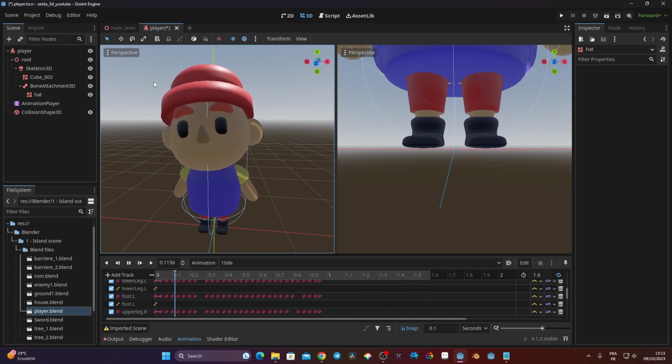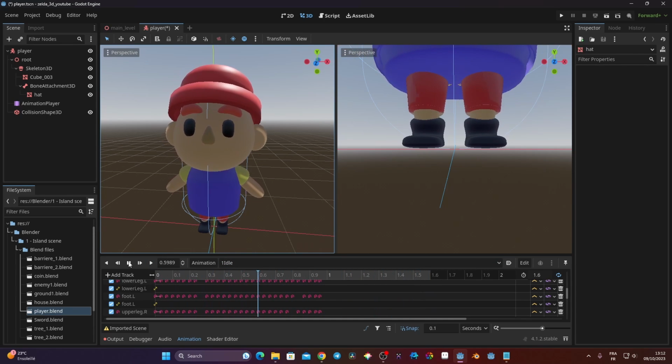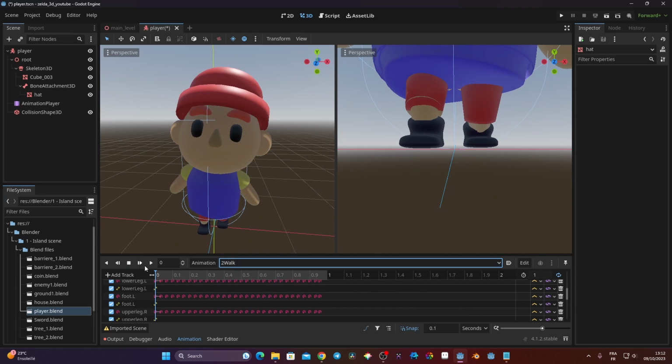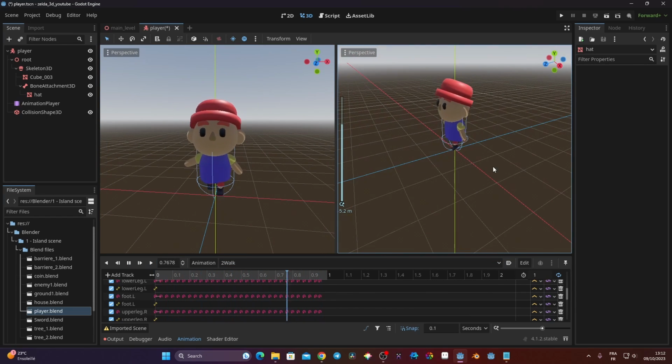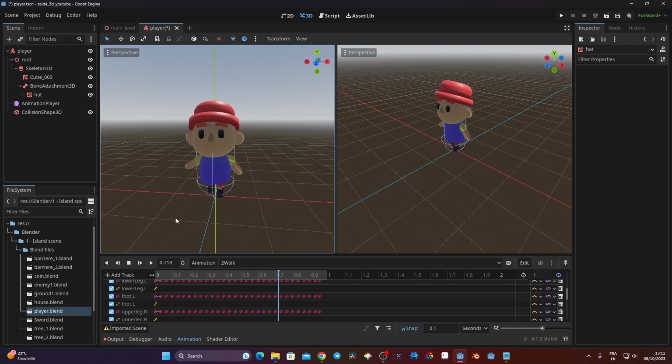And now I have my hat that is working perfectly. Let's go to walk. You can see that the hat is working perfectly. So that's good. So we have reparented that. So now what we can do is we can start to code our player movement.